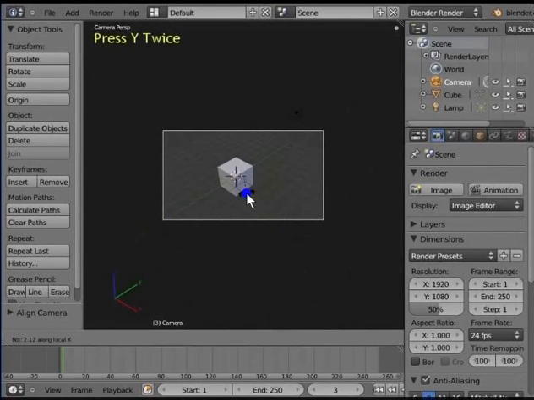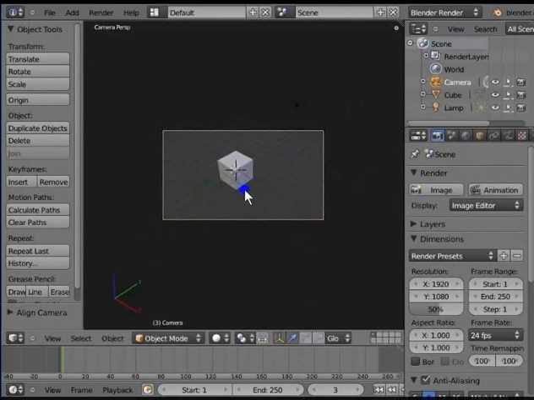Now, press Y twice. The first Y locks the rotation to the global Y axis. The second Y locks the rotation to the local Y axis. Now, move the mouse left to right. The camera view pans left to right and vice versa. Right-click to go back to the camera view.